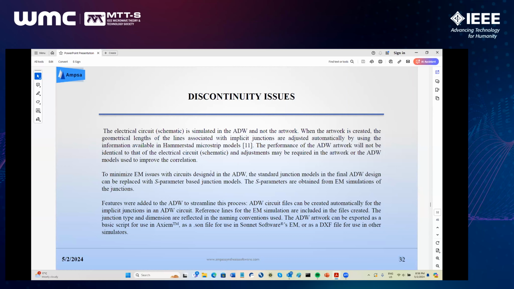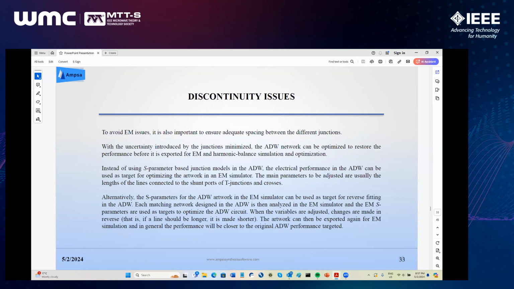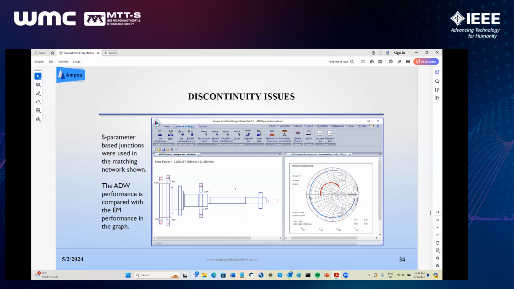You can rely totally on an EM simulator. So I have what I have, and the EM simulator must fix it. So I have a target from this, but the EM simulator must optimize to get it right. Or I can use what ADW does, replace all junctions with S-parameter based simulation for that junction. So I call it an S-parameter based junction. So basically, if you look at this matching network, there's a junction there. So that junction becomes S-parameter based, and comes from an EM simulator.